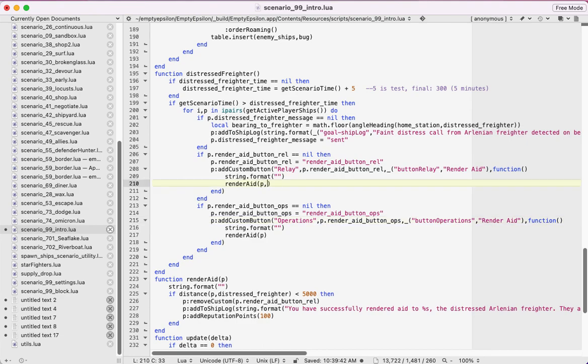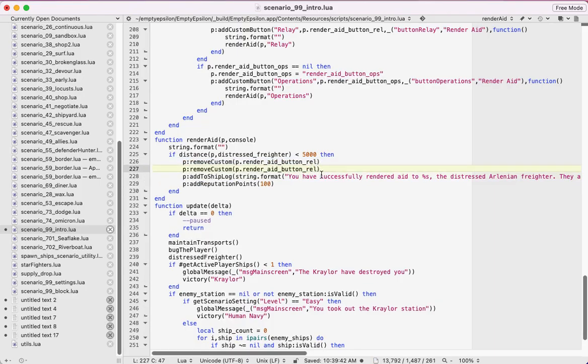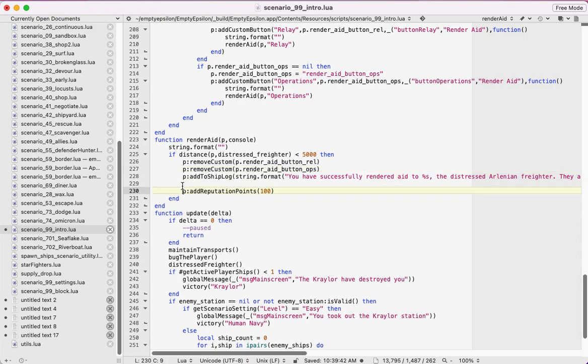We also want to pass this console that gets clicked into the renderAid routine because we want to send the custom message to the console where the button was clicked. So we added it in the renderAid invocation, and we're going to add it here in the function. Of course, we have to spell it correctly. The other thing we want to do is to be sure that we delete the button that's on relay and the button that's on operations.